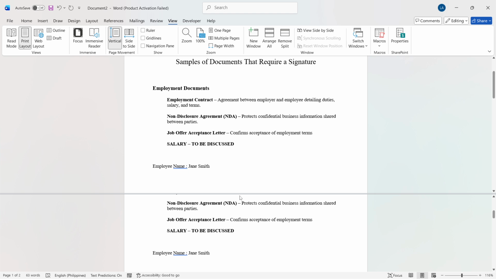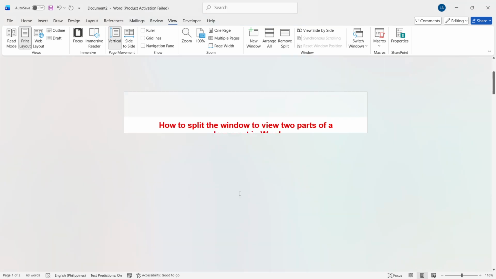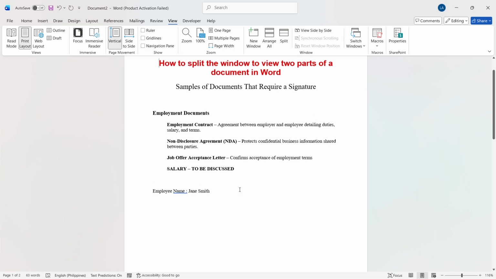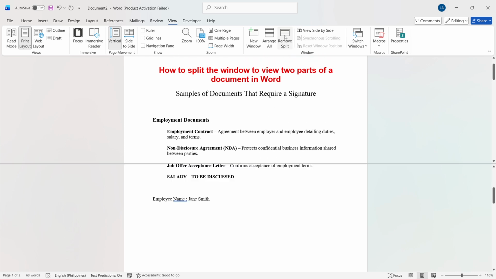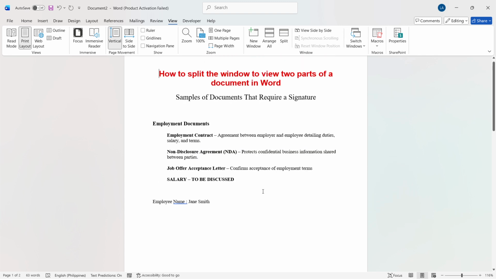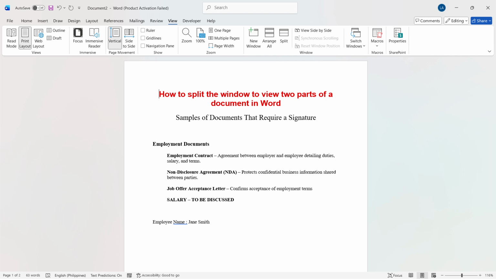If at any point you decide you no longer need the split view, removing it is straightforward. You have two options. First, simply drag the split bar all the way up to the top or down to the bottom of your document. Alternatively, you can make things a bit quicker by heading back to the Window group in the View tab. There you'll see that the Split button you initially clicked has transformed into a Remove Split button, allowing you to exit Split View with just one click.